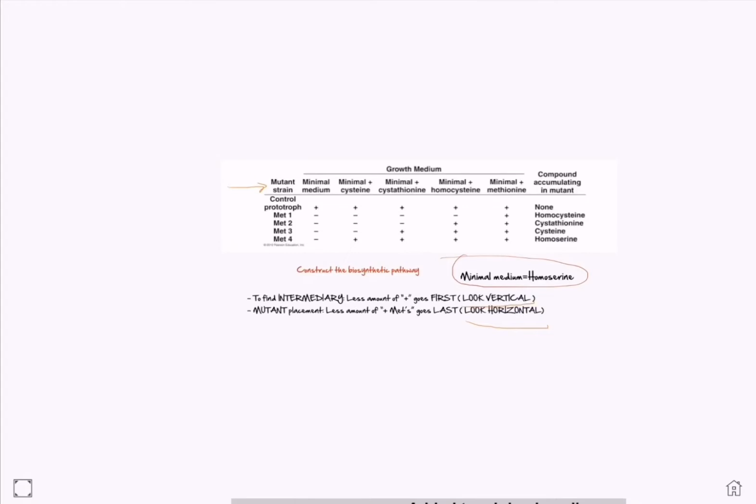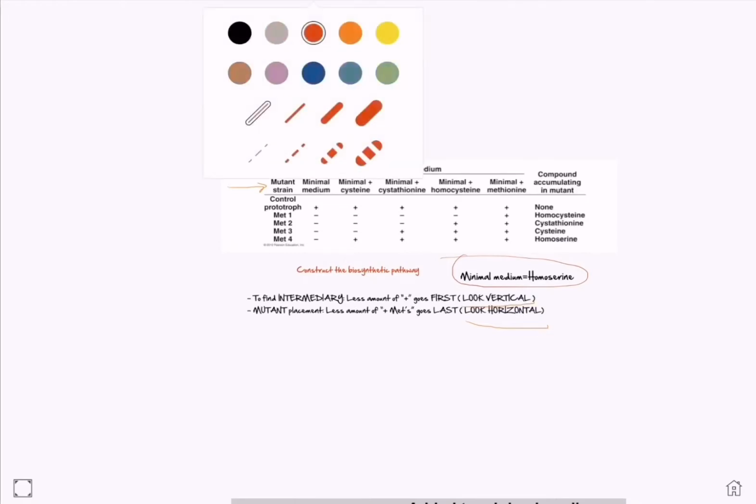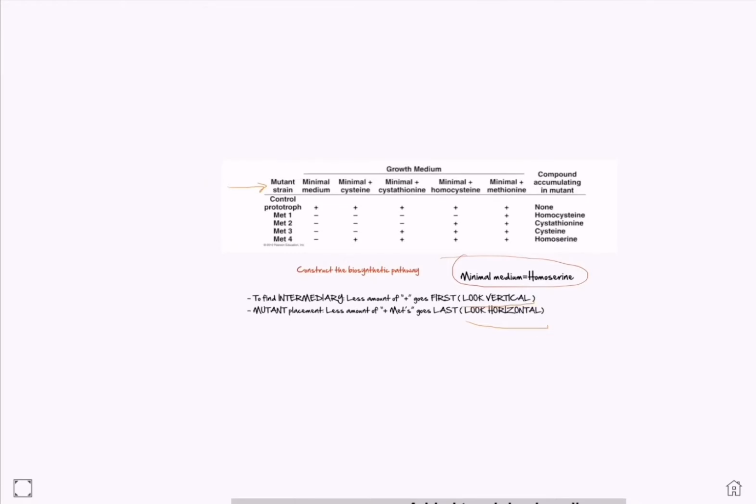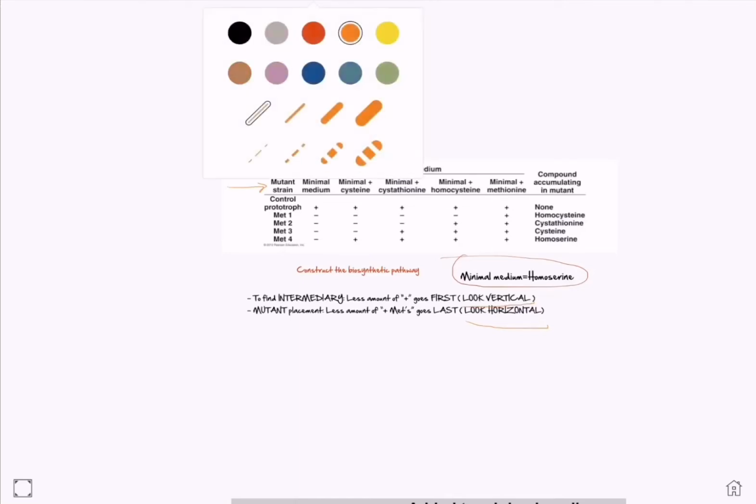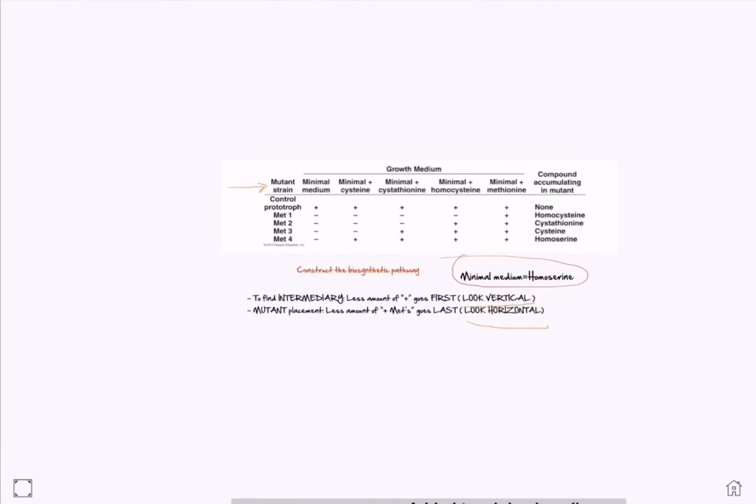Okay, so to first find the intermediaries, you have to look vertically, and the fewer pluses goes first. So let's start off this way. Fewer pluses, okay, I see. Look at this way. So in this example, it's pretty easy because they all increase in increasing order.